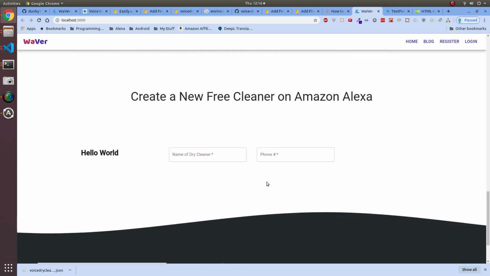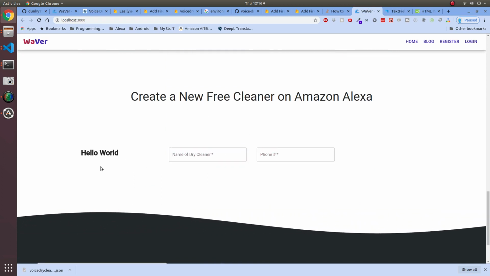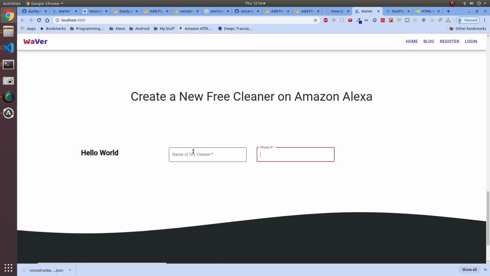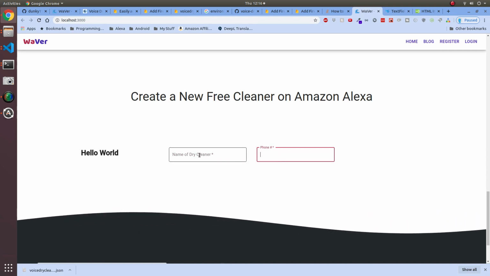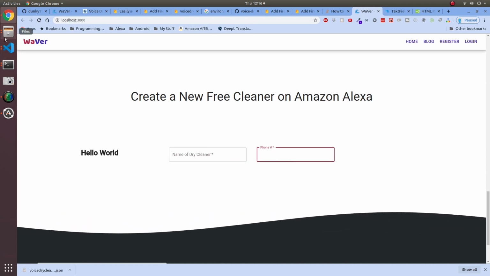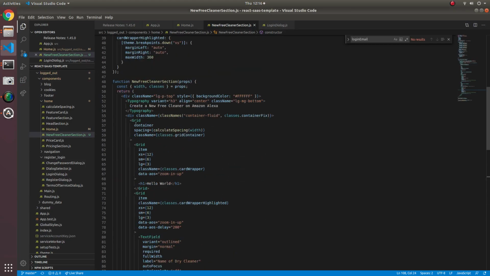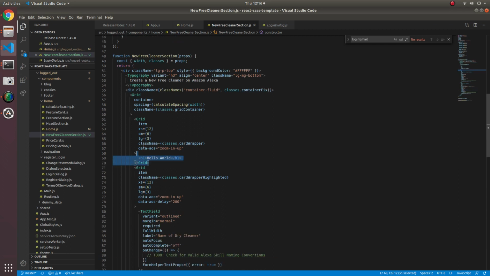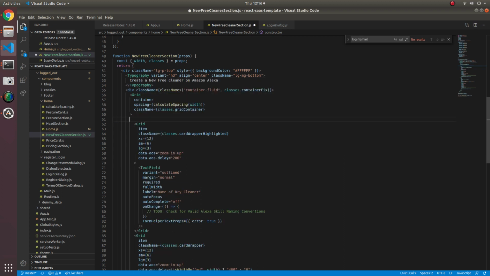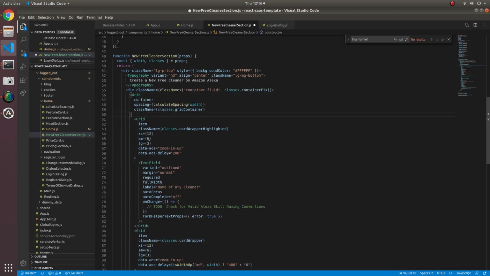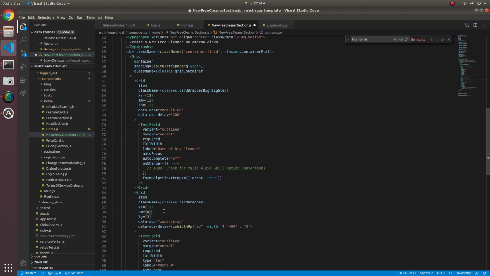Phone number, name of cleaner, create a new cleaner. And I don't even think we need that. I think we should just be good with these two pieces of text. So let's delete the hello world. Goodbye grid box with hello world. And I want all these to be 12. These should all be full width.